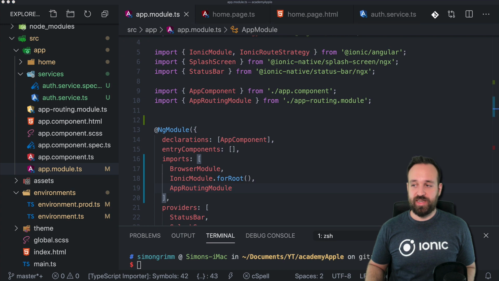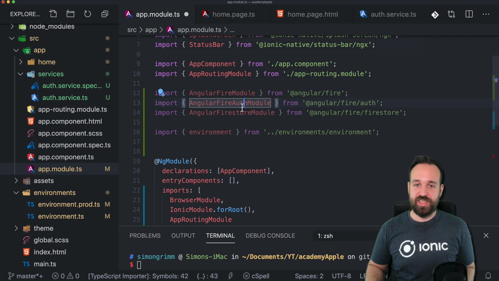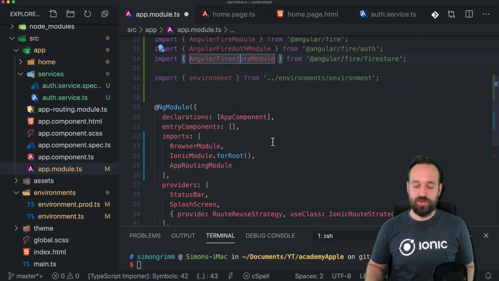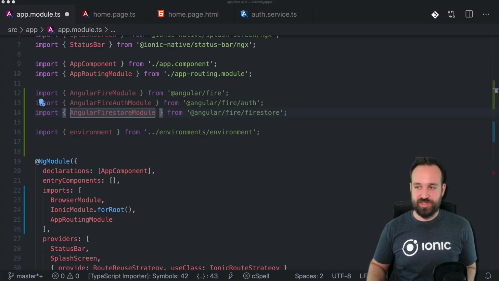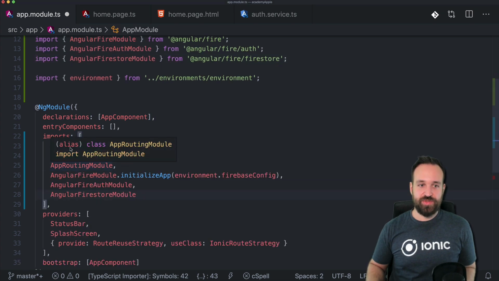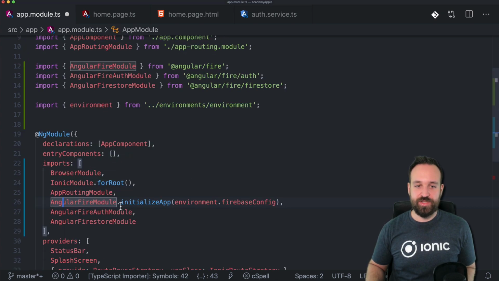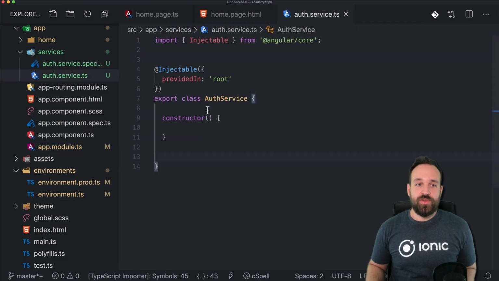Inside the app module, we need to add a few imports, especially for Angular Fire packages. We need the main Angular Fire module, we need authentication, and we need storage connection. And all of this will be connected using our environment since we've just copied the values to the environment. Now everything goes into your imports array: Angular Fire module initialized with the Firebase config that we've written to our environment, the Fire auth module and the Firestore module. One more file that we can close.